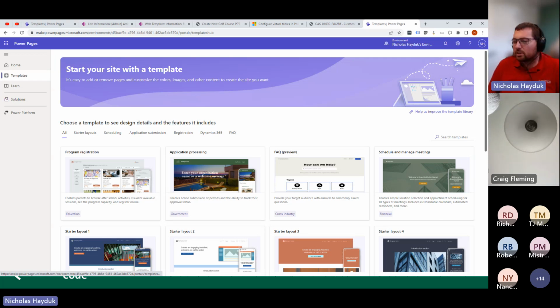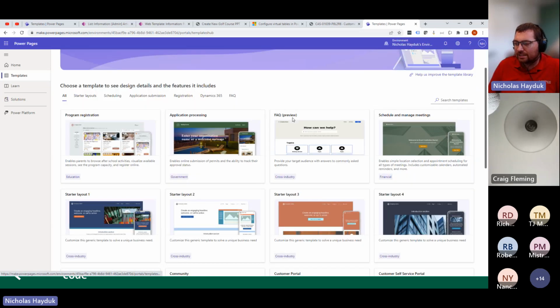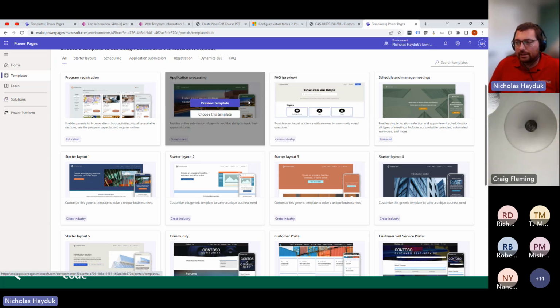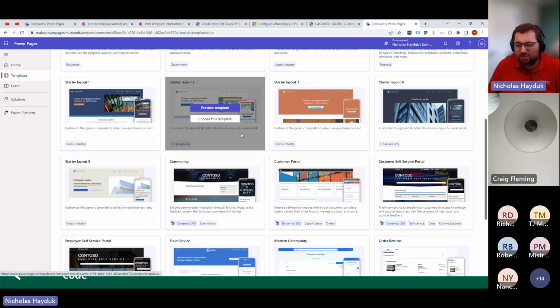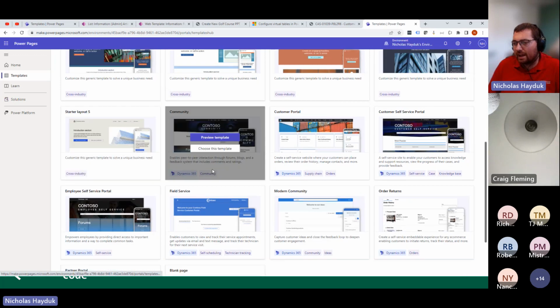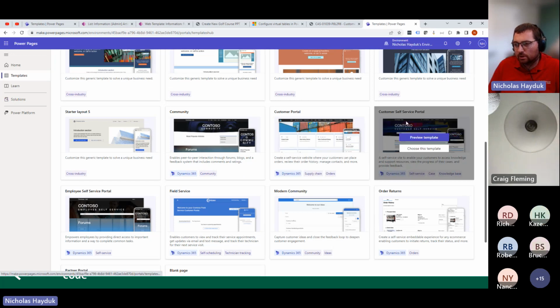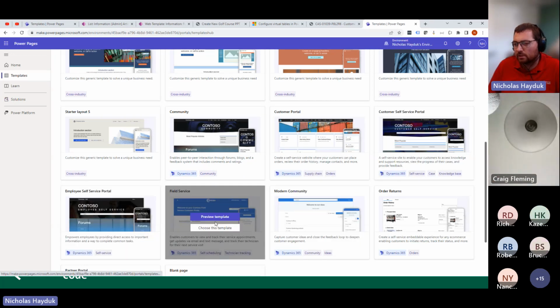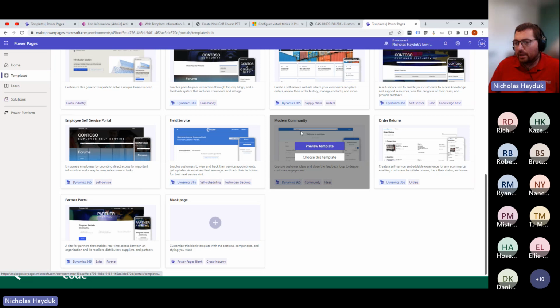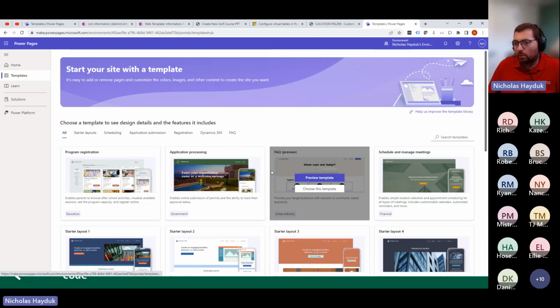Wireframe Studios, yeah. So one of the big things with Power Pages is the fact that they are introducing more and more templates. These templates are often building out specific business scenarios, but there are also just some random, different layouts, different colors. So we got the starter layouts 1, 2, 3, 4, and 5. We still have the old Dynamics templates. So we got, as I mentioned, community, customer self-service, employee self-service, field service. Some of these we have a modern community, but you can see here, rather than 5, we have a whole bunch more.